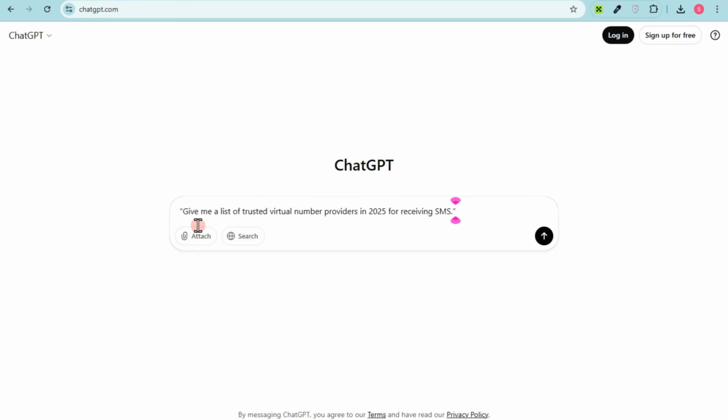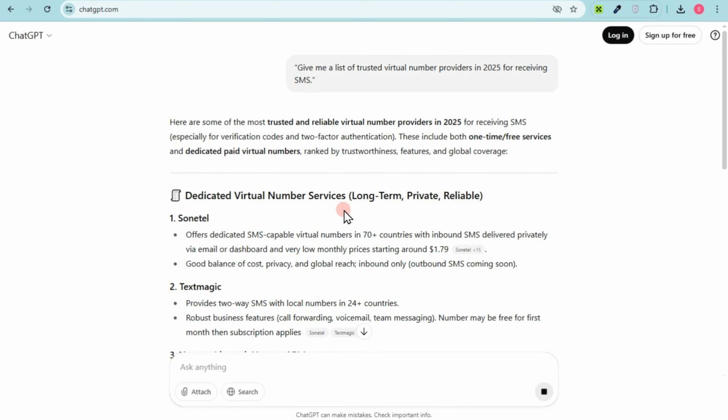You can go to ChatGPT and ask it to give a list of trusted virtual number providers for receiving SMS. ChatGPT may suggest the following here. You can read, review, and select whatever website or site you want to try.